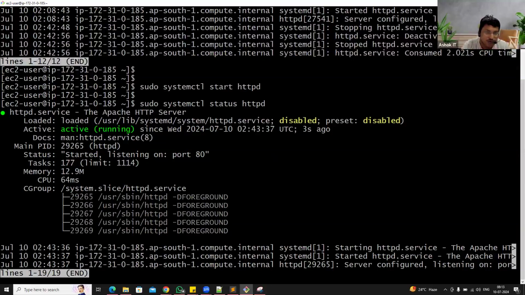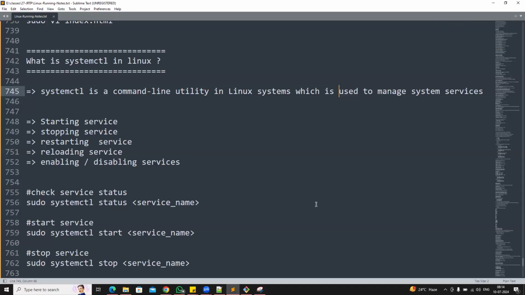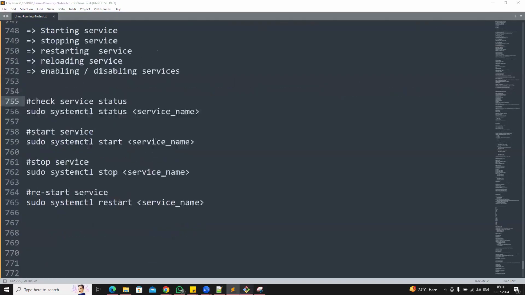So if you want to manage such kinds of services on a Linux machine, we use the systemctl command. It is a command line utility in Linux systems which is used to manage our system services. Are you clear, guys? Are you guys clear with my point? Yes, sir. Very good. And the next one, guys.